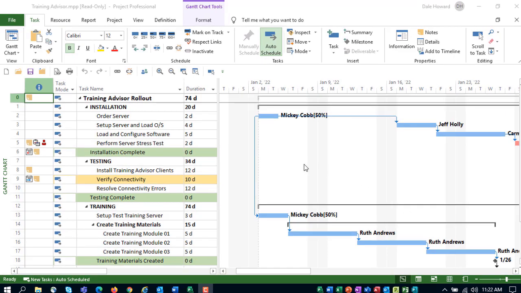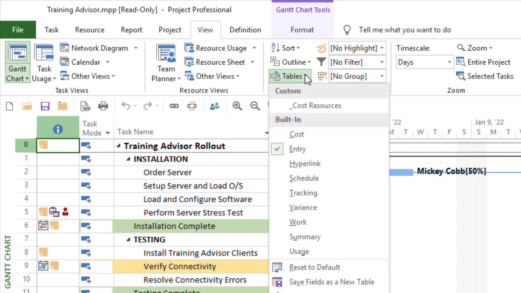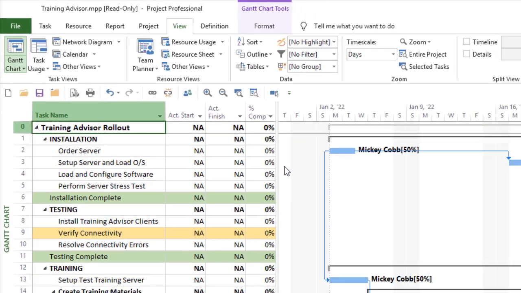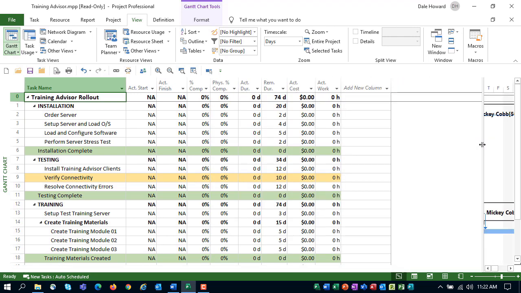First, apply the Gantt chart view. Then click the View tab to display the View ribbon. In the Data section of the ribbon, click the Tables pick list and apply the Tracking table. Widen the task name column if you need to, then drag the split bar almost all the way over to the right. The order of columns we recommend for this enhanced tracking method will be this.